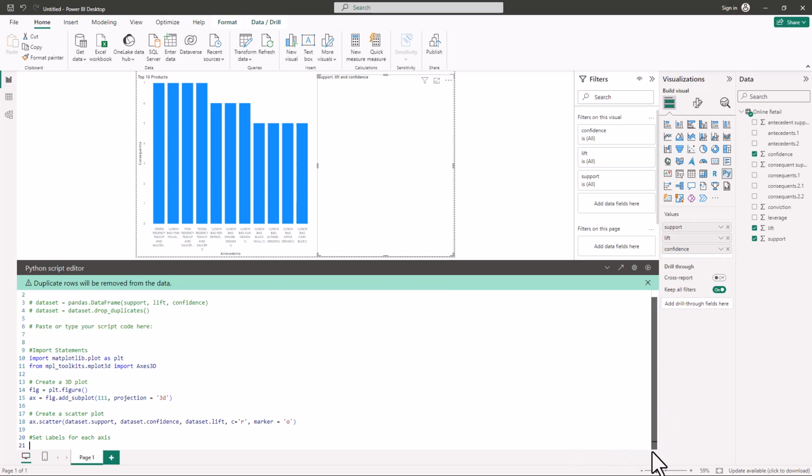Yeah, so what labels am I going to put? So I'll say ax.set_xlabel, and that will be support.